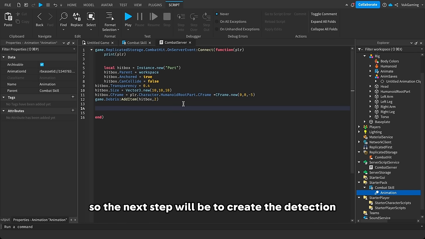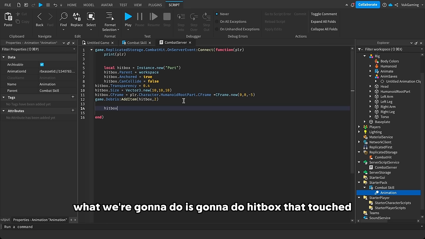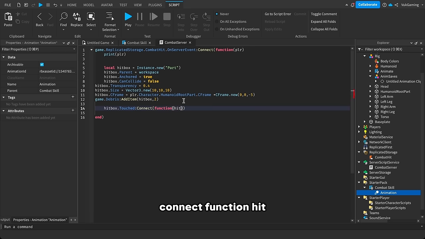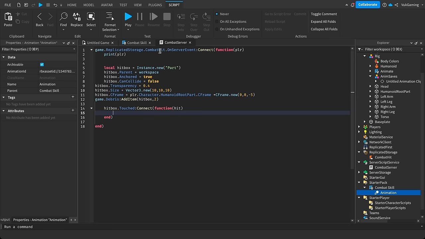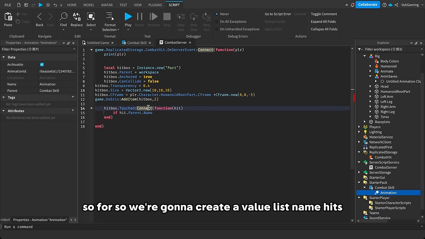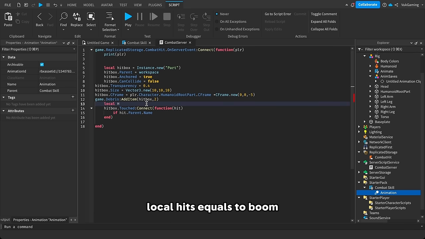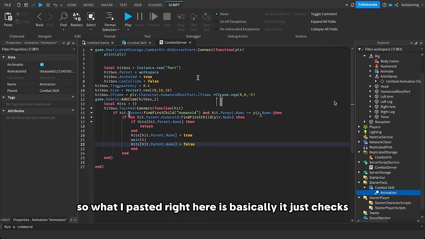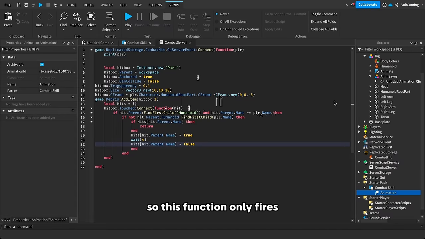So the next step will be to create the detection for this hitbox. What we're going to do is hitbox.Touched:Connect(function(hit). I'm going to show you guys how to create the VFX and everything, how to get that set up and running. So first of all, we're going to create a value list named hits, local hits equals boom. And then we're going to do this line of code right here that I'm going to paste. Just give me a moment. So what I pasted right here basically just checks. This function only fires if it detects a humanoid inside of the hit, and it doesn't detect the player's name, so you can't hit yourself.